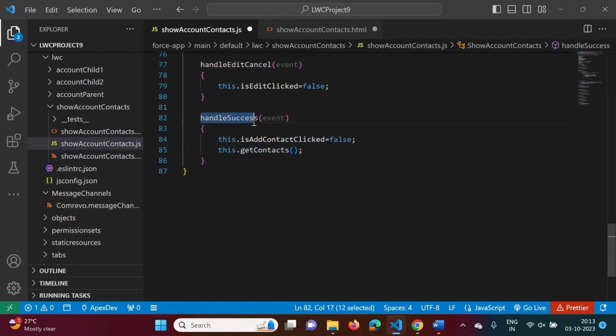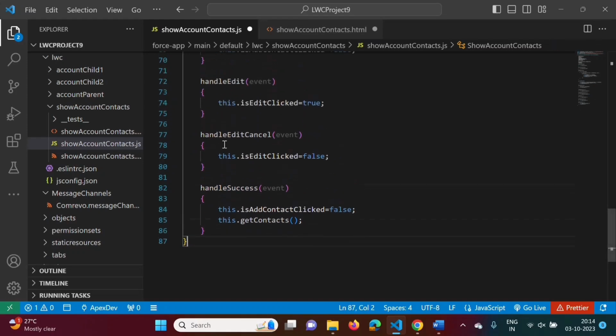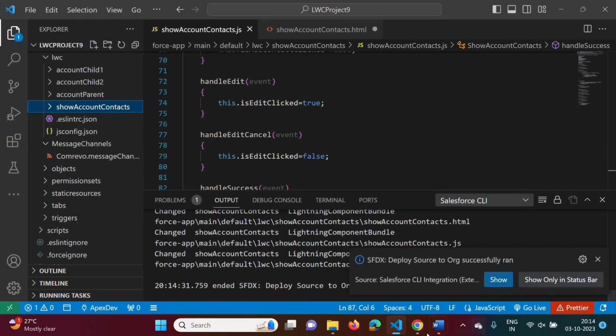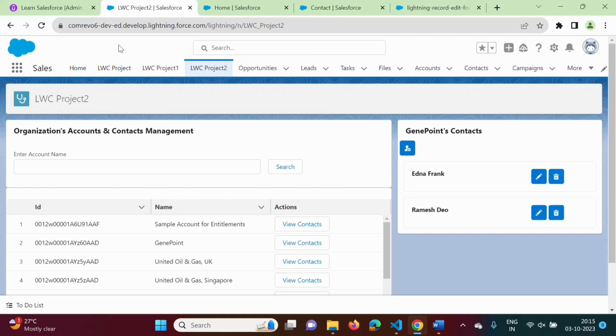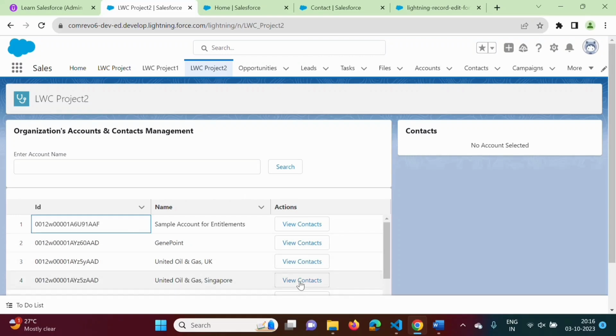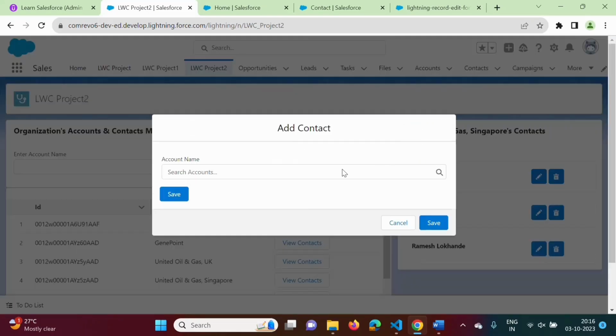Now the same handleSuccess method we will use when the edit button is clicked, right? For this handleEditCancel, we have written this statement, so the same thing we'll copy and mention here like this. The same handleSuccess method we'll use for the modal pop-up of the edit button. Okay, I have saved it. Now we'll deploy it. Okay, it is done. Now we'll refresh by Control F5. Okay, let us see. Here we'll add one contact.